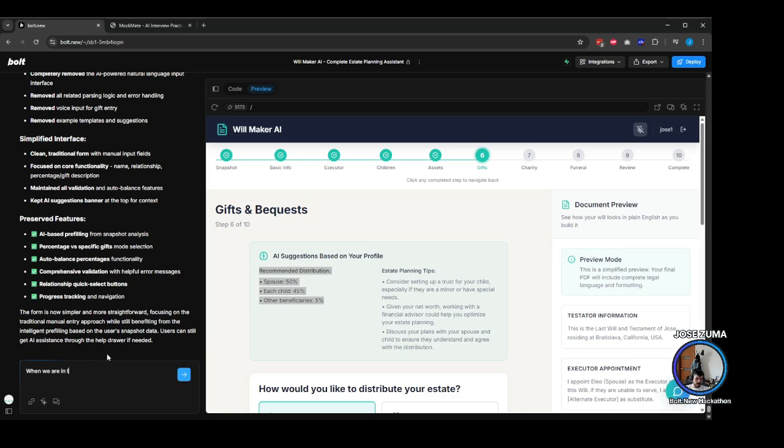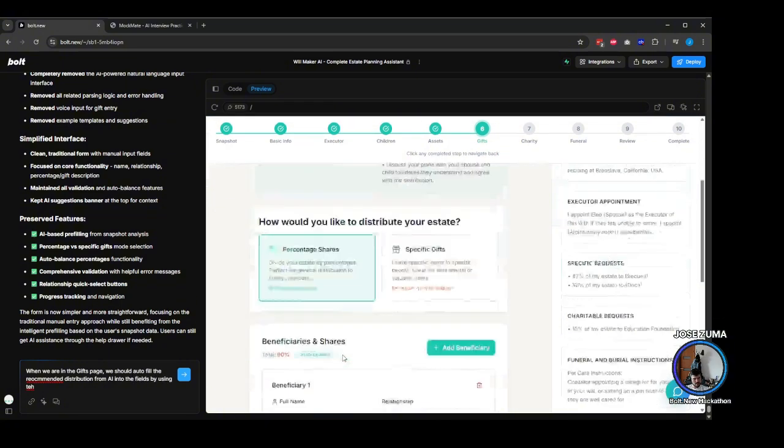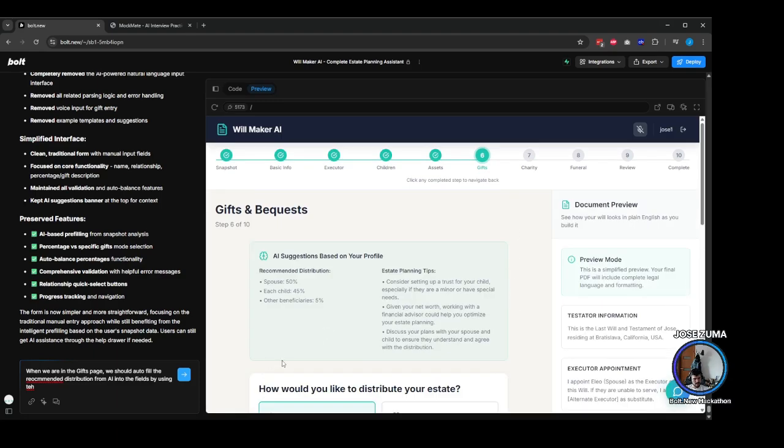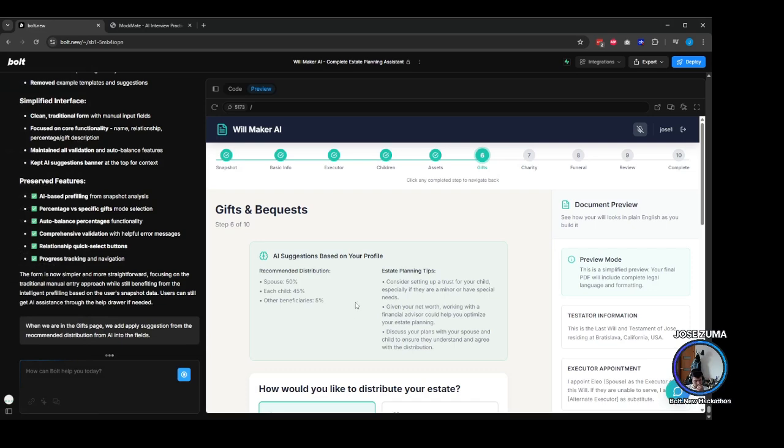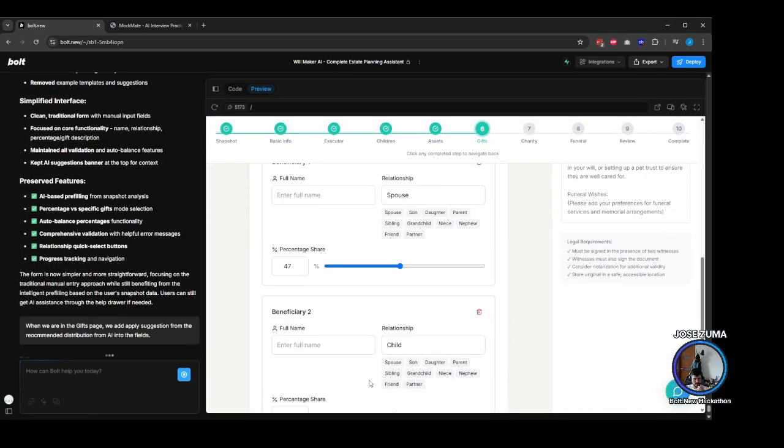Okay. When we are in the gift page, we should auto fill the recommended distribution from AI into the field by using... Okay. Oh, no, we should add line suggested data by suggestion from the recommended distribution from AI into the fields. Okay. So there will be like a button here to click apply, and the person will basically fill this from this, right?